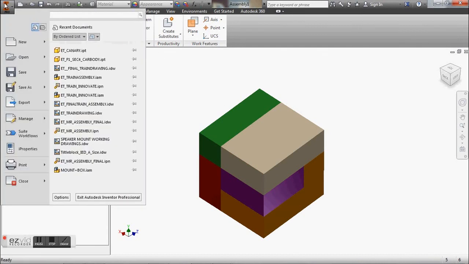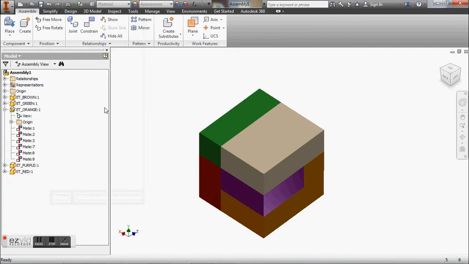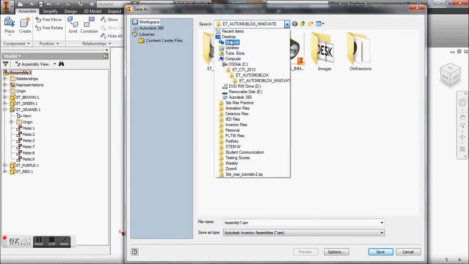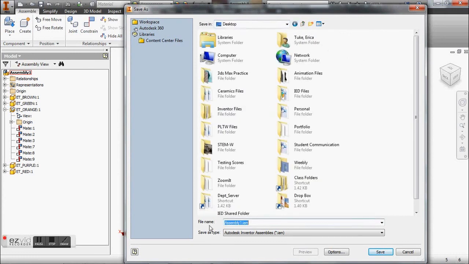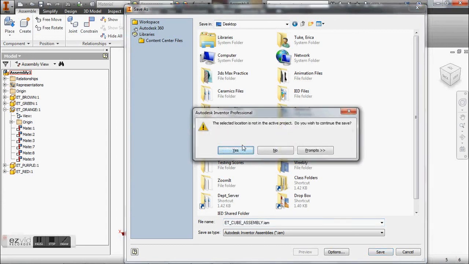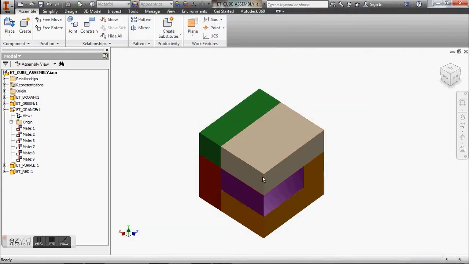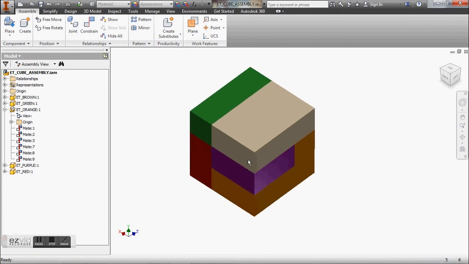What you want to do is, again, save it into your folder. I'm just going to save it to my desktop. You should save it in your folder in ZCAD. You should name it your initials underscore cube assembly. Save. If you have a project folder, you should save it into the project folder. I'm just going to continue the save though.